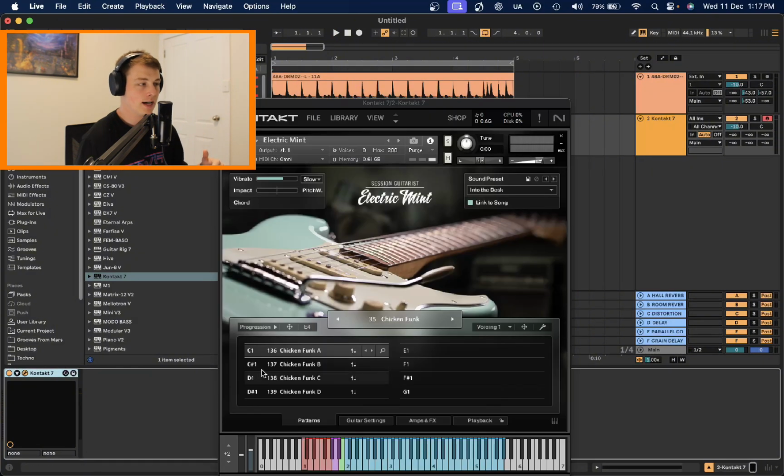So if we have a look at this section down here, you have Chicken Funk, which is the preset, and then you have A, B, C, and D. So these are different variations of the rhythms. So if I drew the note C1, it would be playing the first one. And if I drew a C sharp, it would be playing the second preset.